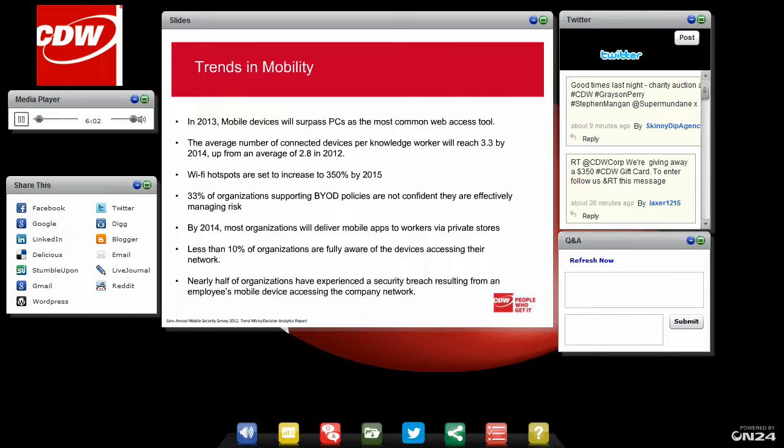And less than 10% of organizations are fully aware of the devices accessing their network. Visibility is probably one of the top concerns among the enterprise when it comes to mobile devices. In virtually every conversation I have with customers, this is what IT is struggling with. Who is accessing the network? What type of mobile device is it? And what type of information do they have access to?